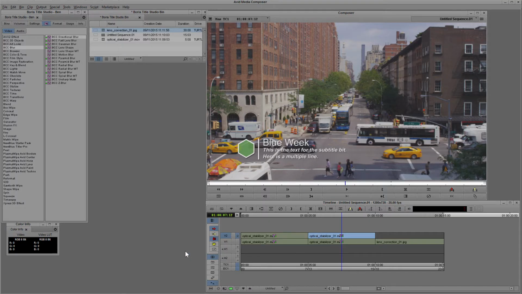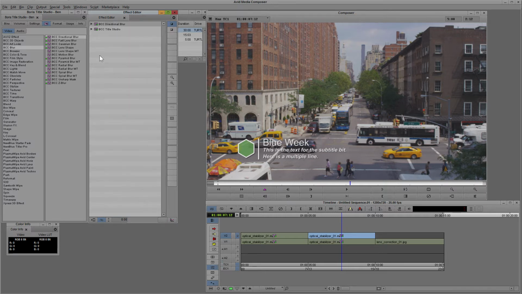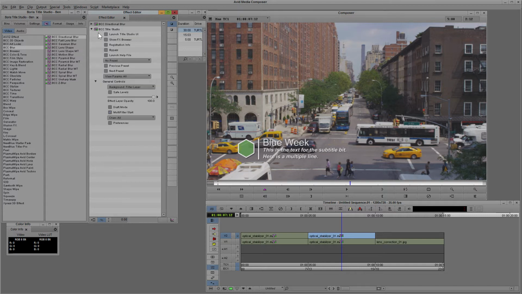Of course, there will be times when the Title Studio FX browser doesn't do everything that you need it to do. So you'll need to go a little bit more in depth to customize a title or to create a title from scratch. And in that case, what we'll do is we will go into the BCC Title Studio FX and we will launch our Title Studio UI.